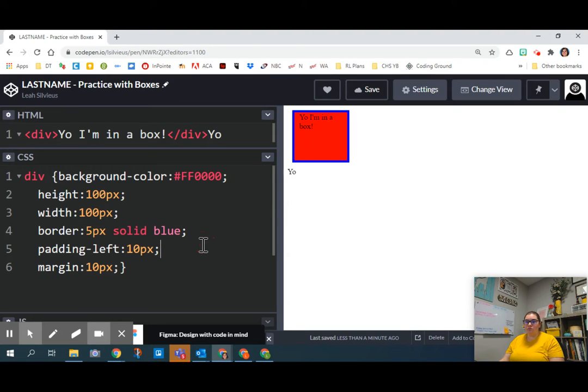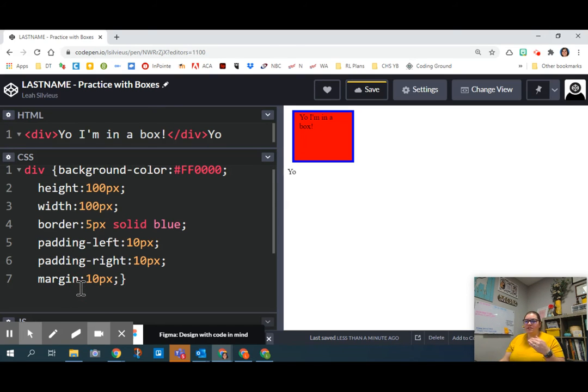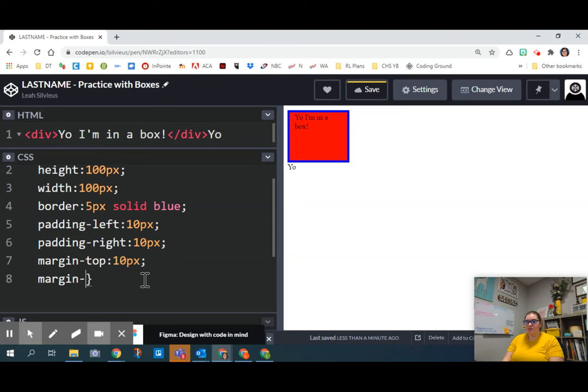And if you want to add it to multiple things, like maybe I want it on the left and the right, but not on the top and the bottom, I can put padding right of 10 pixels, and that will allow me to have it on the left and the right, but not the top and the bottom. And you can do this with each piece, right? So let's say I want a margin on the top, and then I want a margin on the bottom of this. And then I can add that space between the content and the next piece on the page.